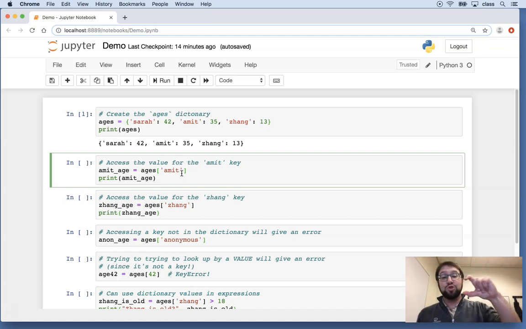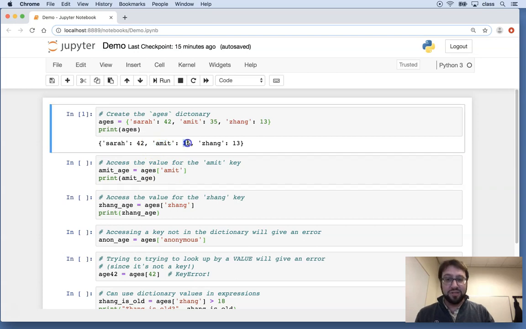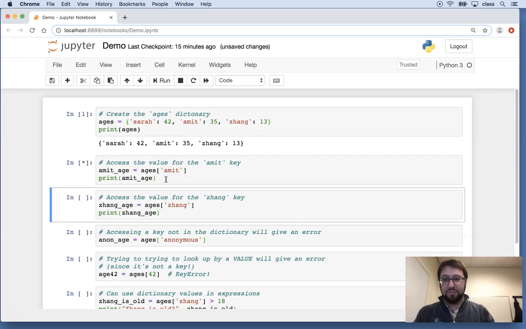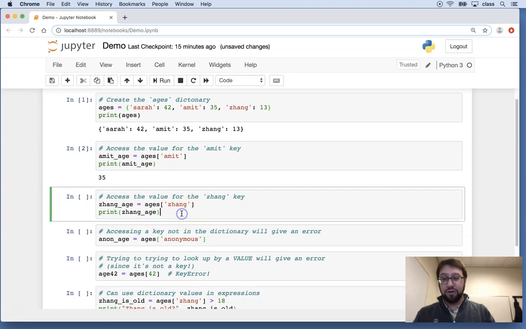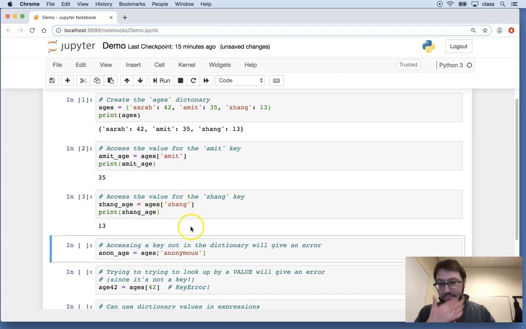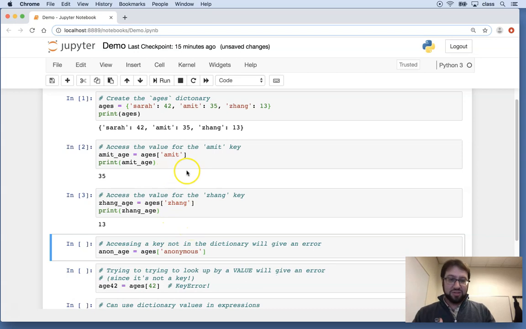So rather than saying go to room number 1 and putting a 1 or a 0 in there, I'm going to put in the key, the label that refers to which value I want. If I say get me the value associated with the Amit key for ages, remember that Amit is my key and his value, his age, is 35. If I run that and print it out, I'm going to get 35. I can do something very similar for Zong. I can access the Zong key, print that out, and that'll give you 13. That works the same way as it does with lists, except we're putting in the key instead of a number.